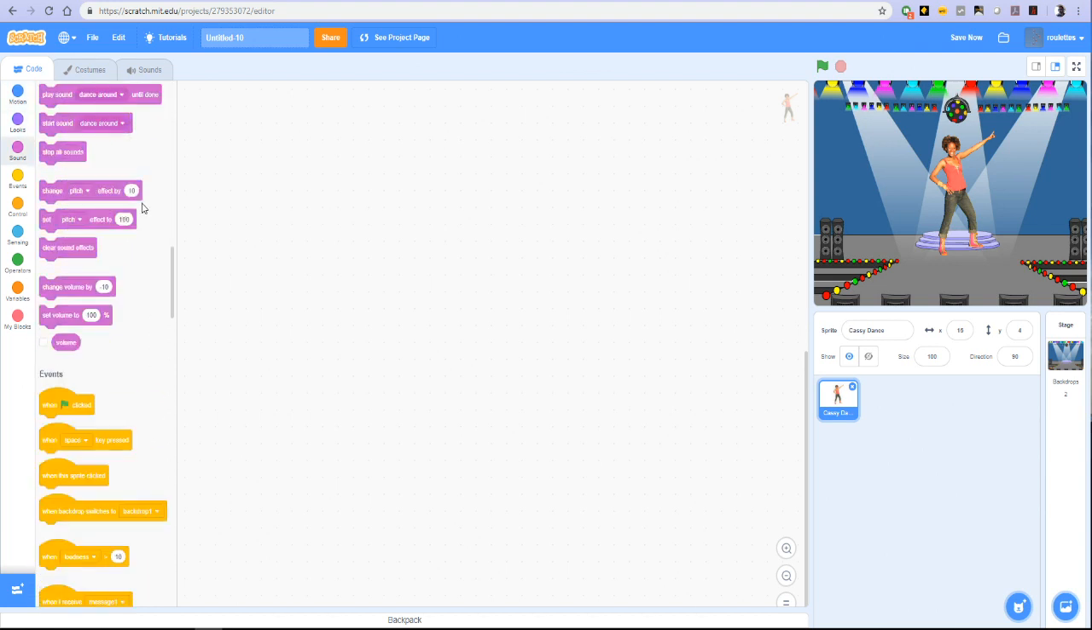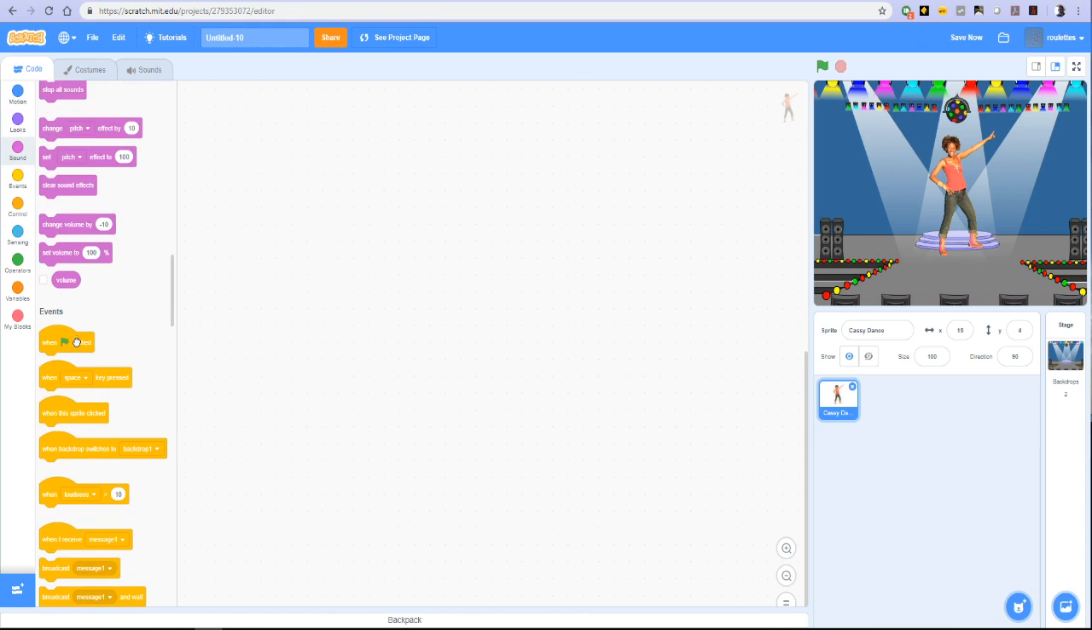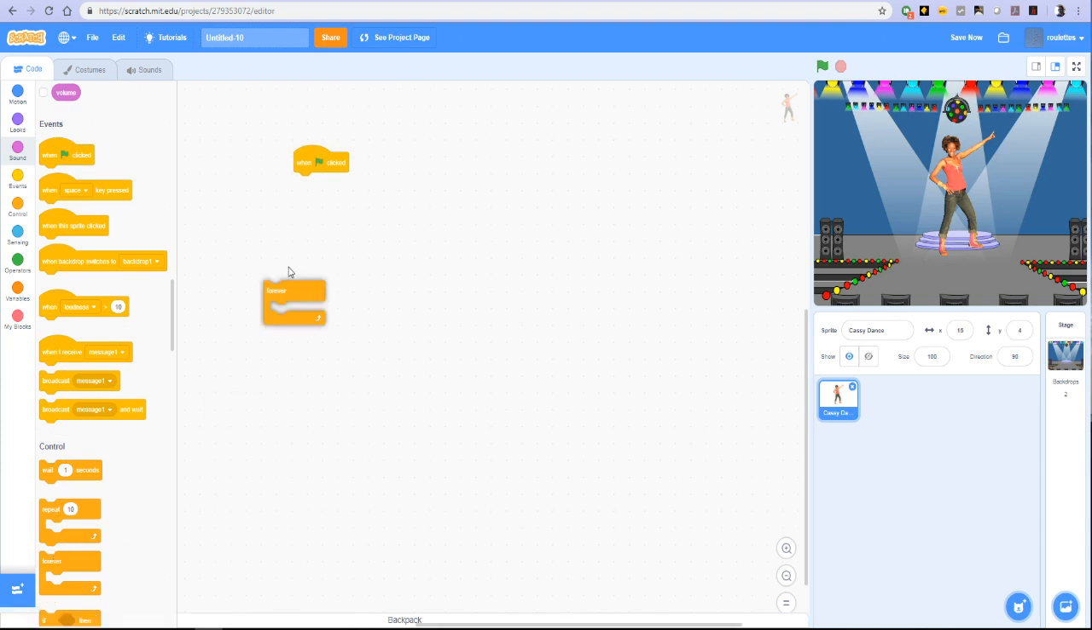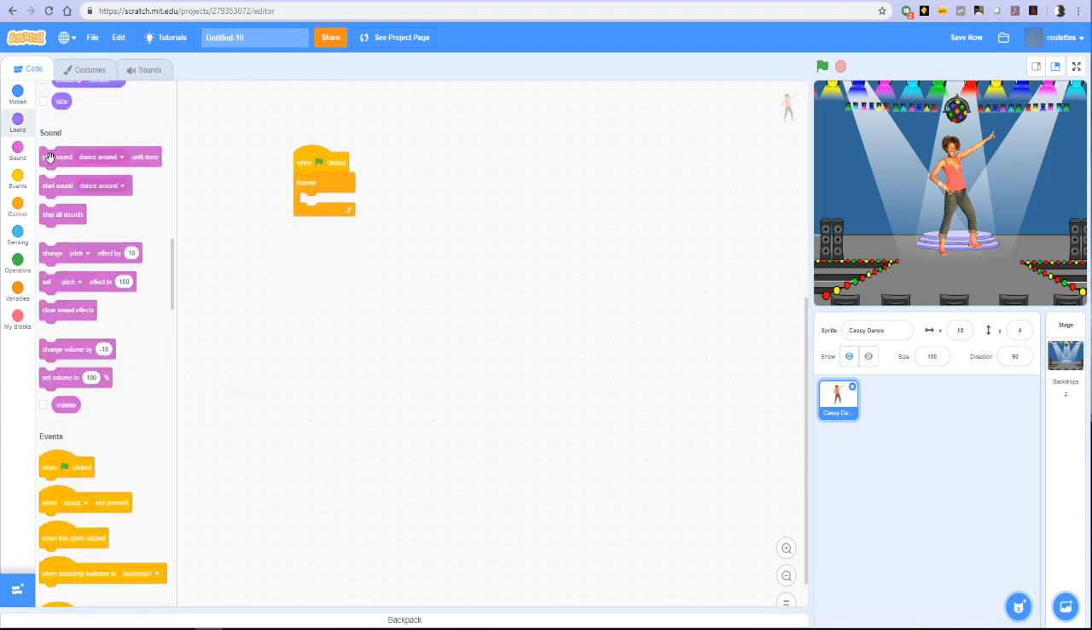So let's say I'm going to pick the when flag clicked, forever, play some interesting music. Let's test that out. So that's Scratch playing music in a forever loop. Drop that down. What I now want to do is I want to get Cassie to move around.